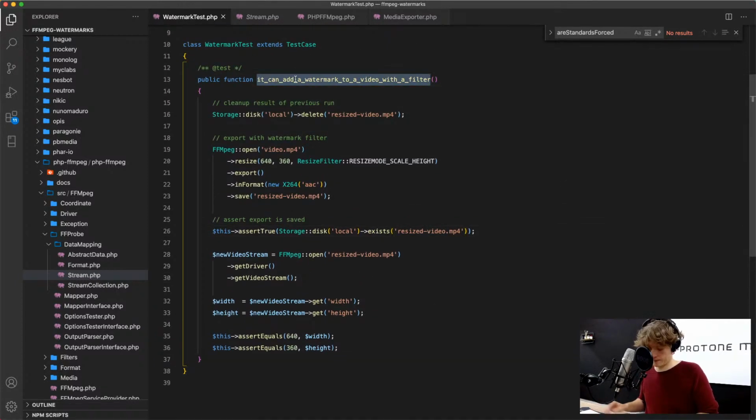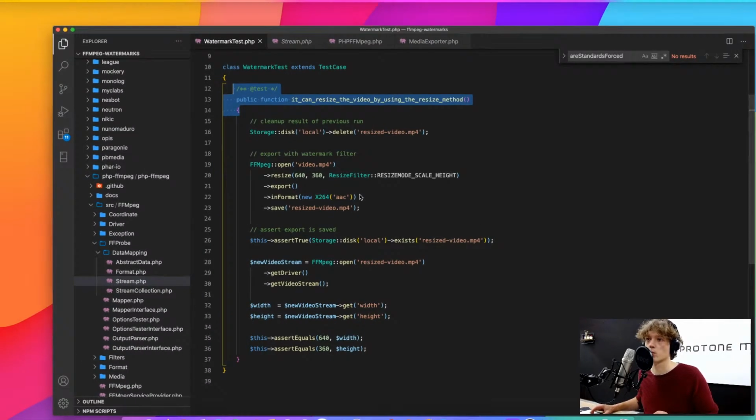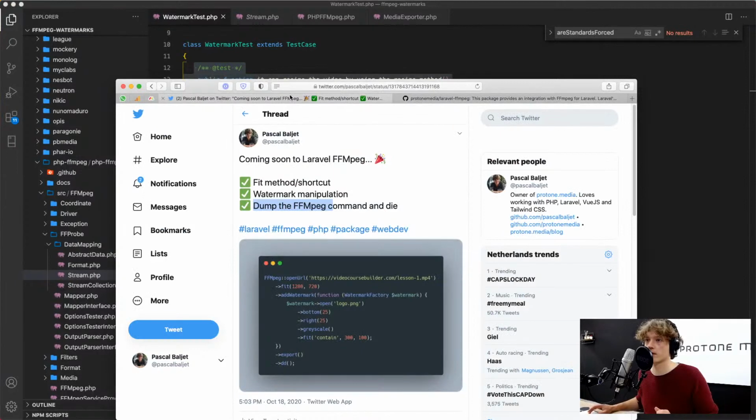Let's rename this a bit. I'm having trouble with the dash today. It can resize the video by using the resize method. That sounds fine. So yeah, that was the second thing for today. And then to the big finale, the third one, which was, if you might remember, watermark manipulation.